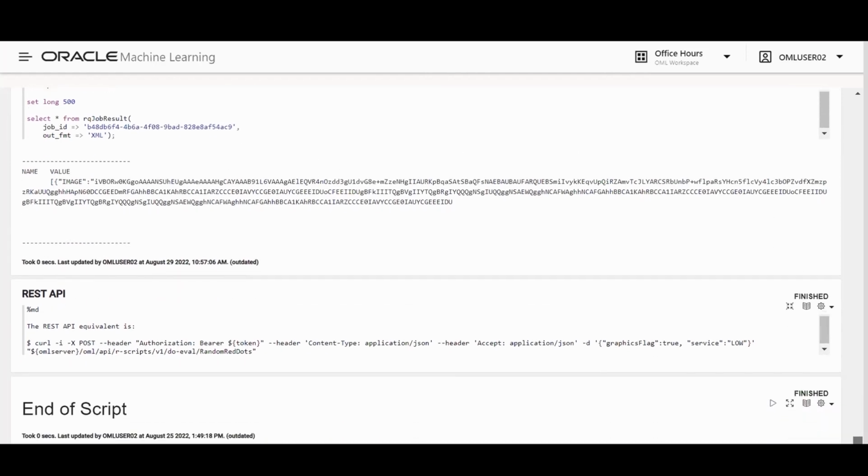And then finally, just to give you a quick look at what the REST API looks like, you can't run that in your OML notebook. You'd need to use a curl client like a Linux terminal or Postman, but this is the equivalent invocation. I'm sending a post request using curl to the doeval endpoint, specifying the script name, random red dots, with graphics flag set to true and the service level for autonomous database set to low. And that's the end of the demonstration.